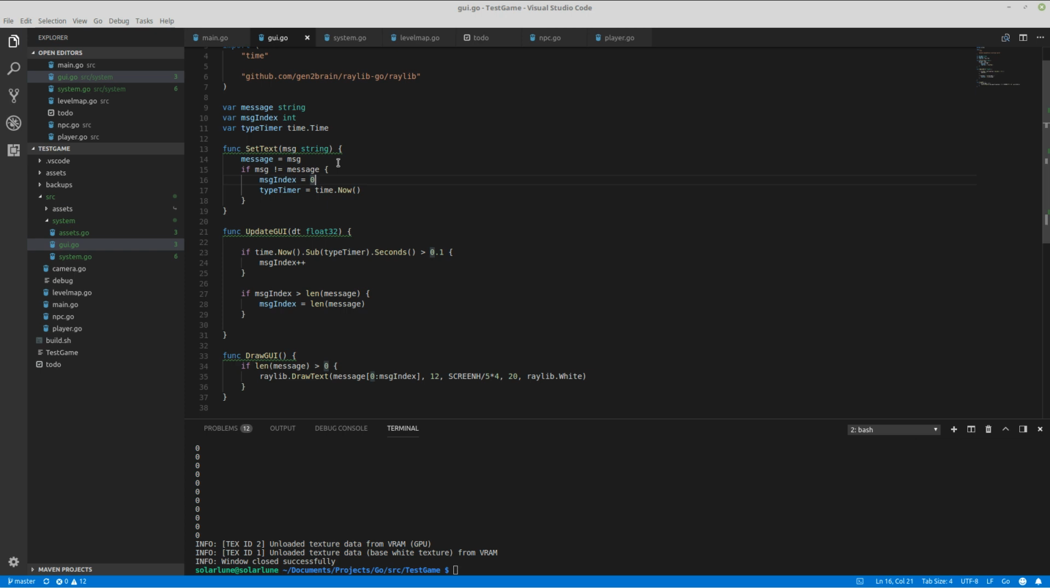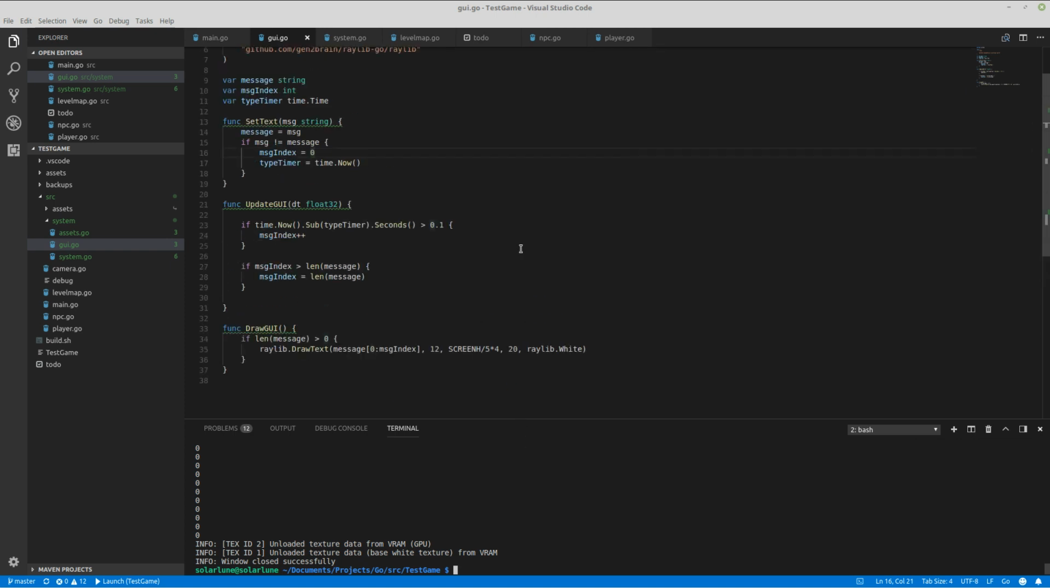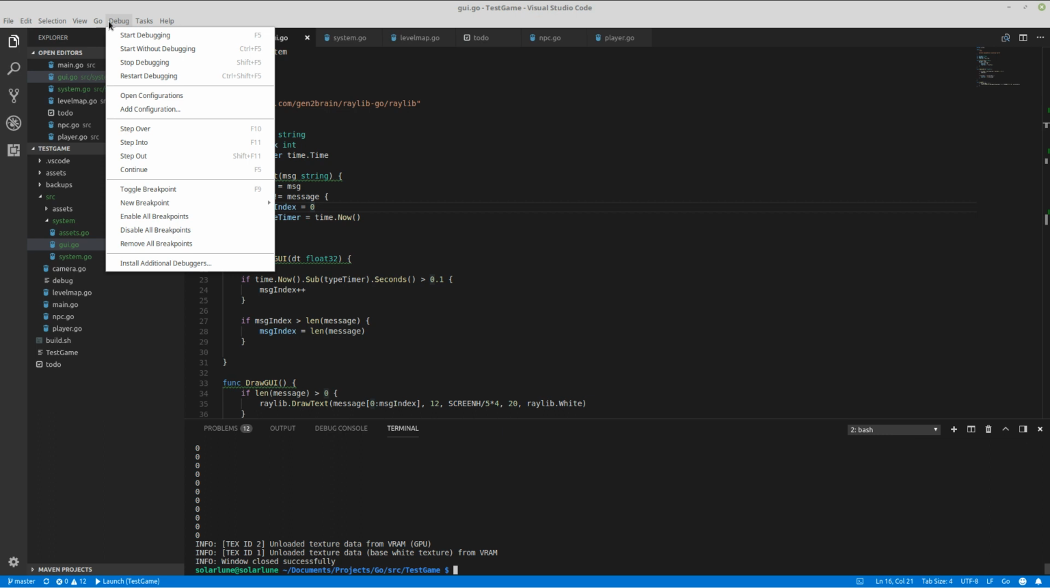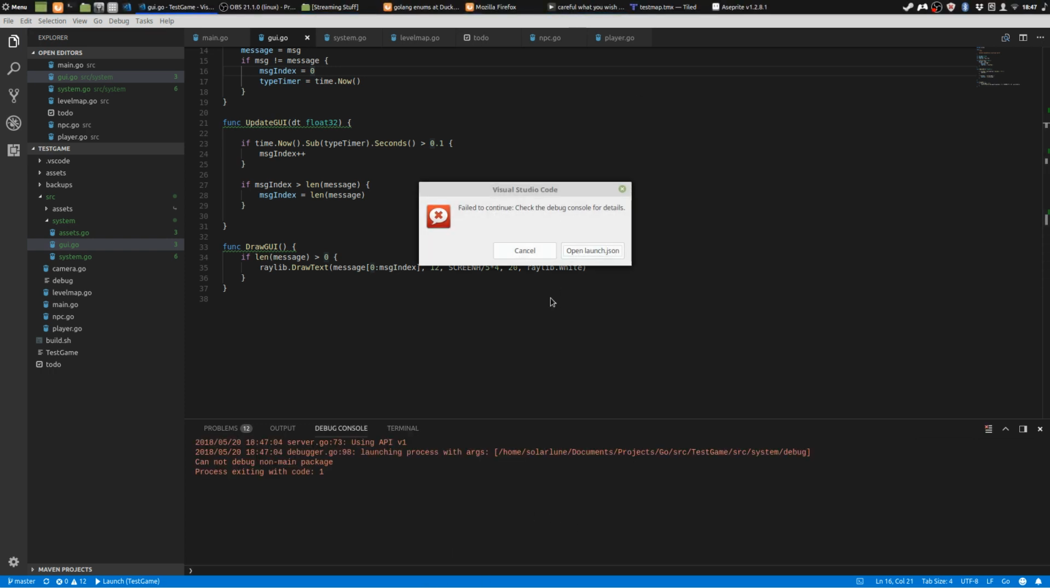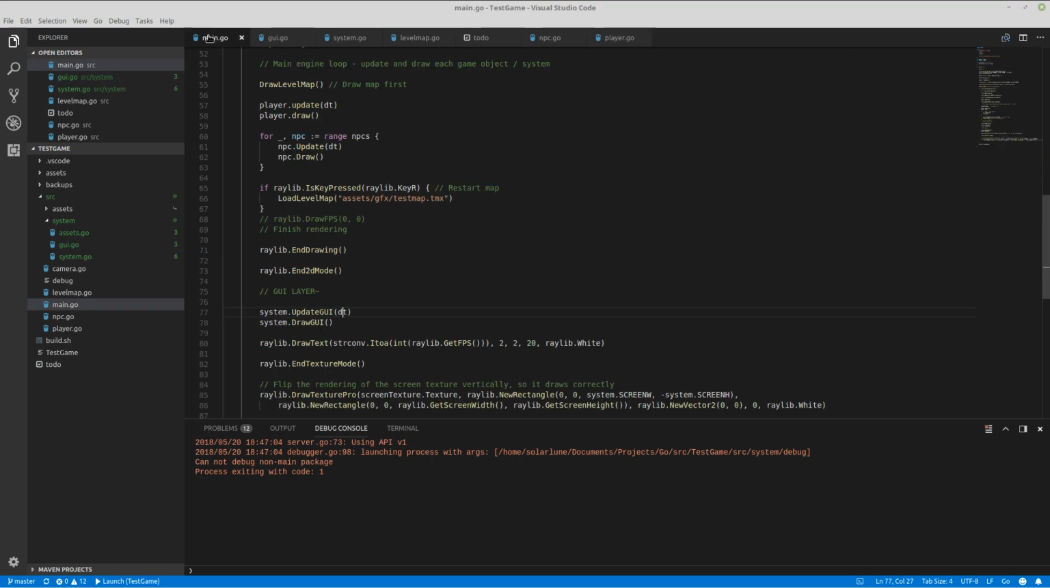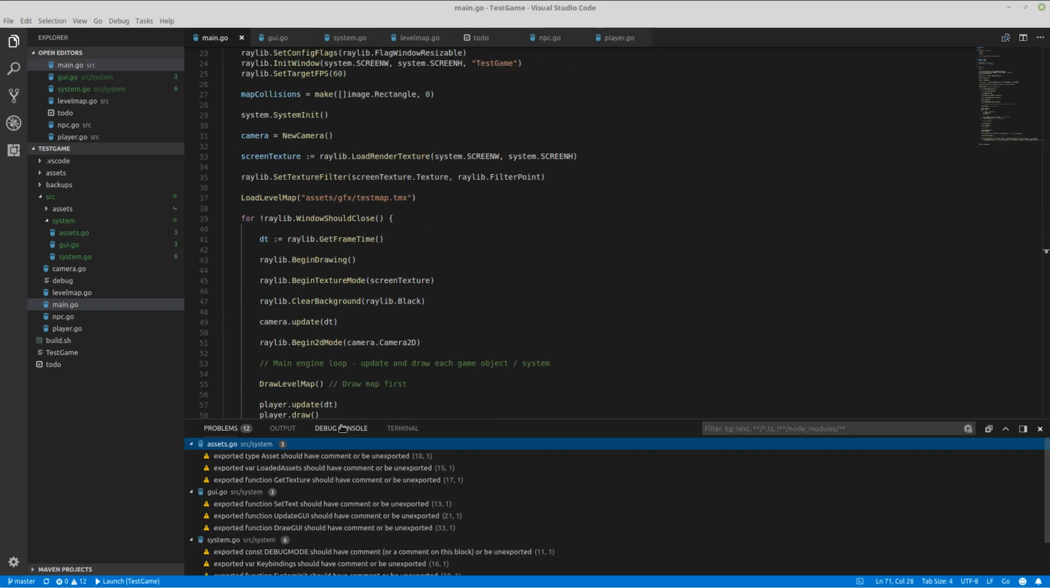Let's see here. Big says, do you have a debugger for Go? No. Wait. Yes. I do. I do have a debugger for Go. It makes my computer heat up even more. But yeah, I do have a debugger. I think it's going to try to debug. There it goes. Can't debug non-main package. Oh, okay. So you have to be in main. I have to be in main. Okay.